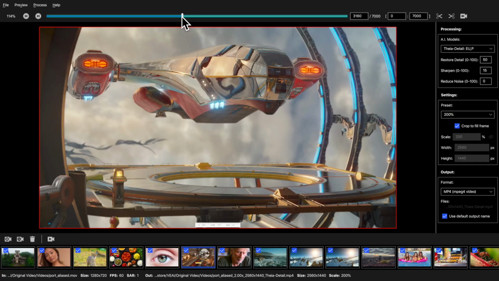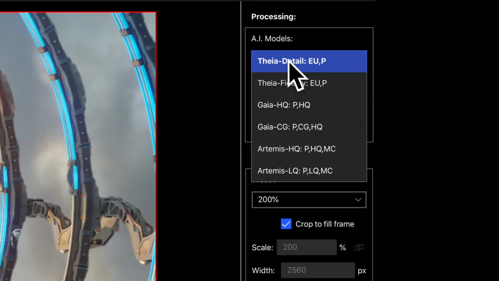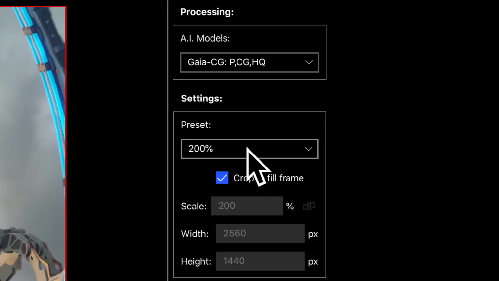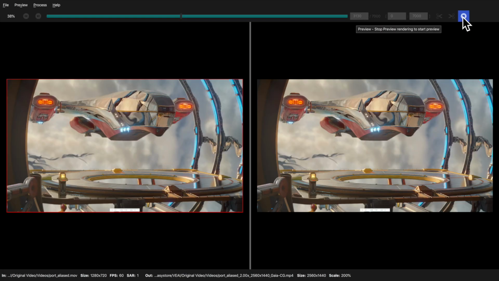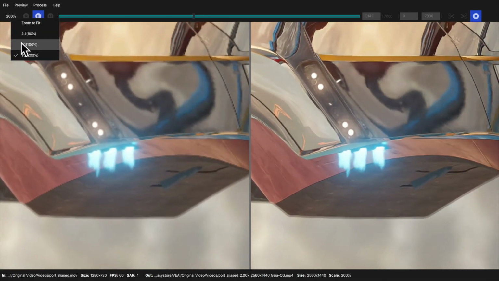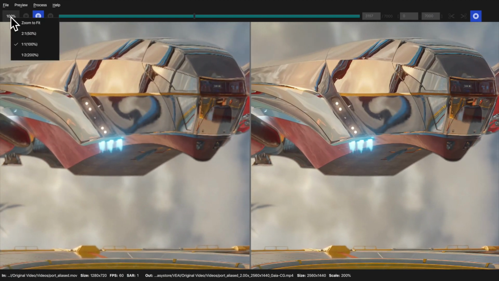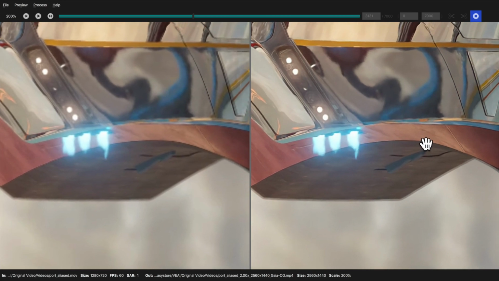As we continue to examine other AI models, one of my favorite models is the Gaia CG model, which was specifically designed to remove aliasing or the stair-stepping problems found in computer-generated images and camera sensors that drop lines while recording video. Once again, incredible results as we look at the preview. We could see the jaggies on the original video on the left side have been seriously reduced on the right by the Gaia CG model.